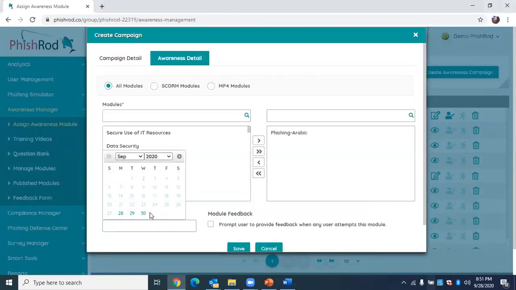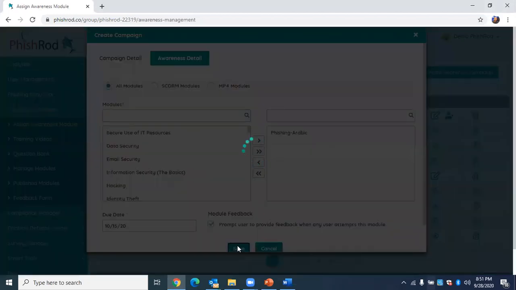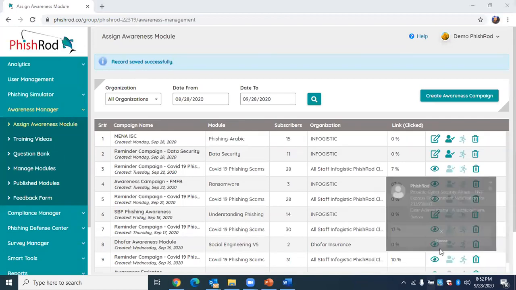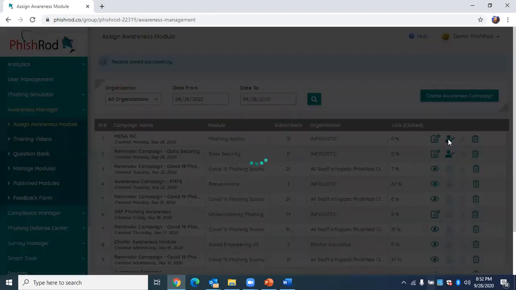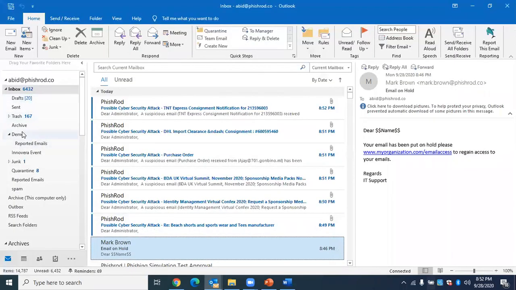So once you select that, you could give them, say, 2 weeks' time to finish. Once they finish, do you want to allow them to give any feedback? Once that campaign is done, the module will be stacked into the queue, and you'll see that there's another request for approval. Once you request approval, the administrator would approve it. And this is exactly how the end user would receive that email for awareness.